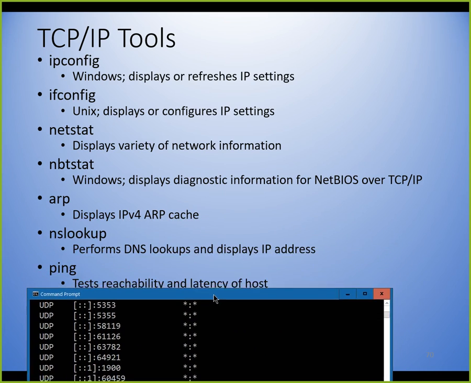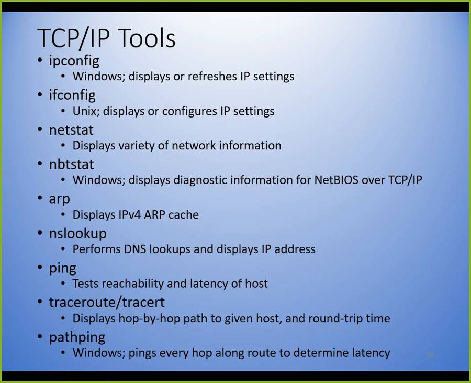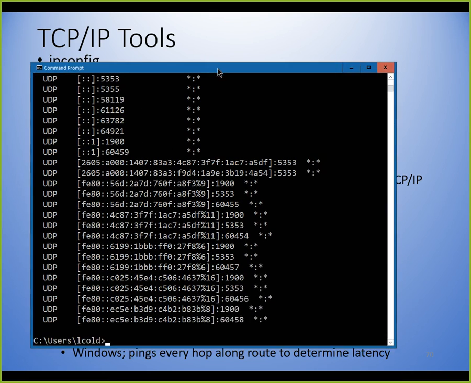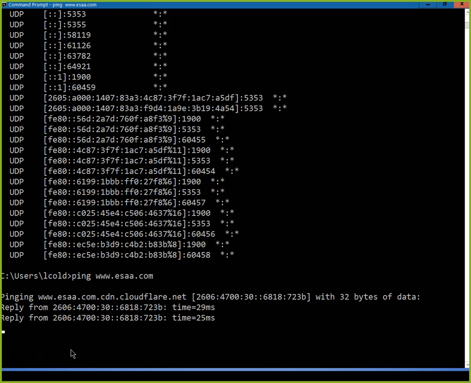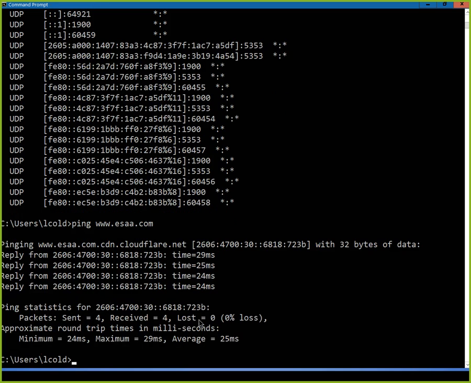ARP we've looked at. nslookup, name server lookup, is a way to test the DNS server to see if you're actually getting lookups. Ping, we looked at. Ping just checks layer 3. Ping, let's see. And I'm going to do this because this should give me an IPv6 address, and it does. The time gives you an idea of what's going on.